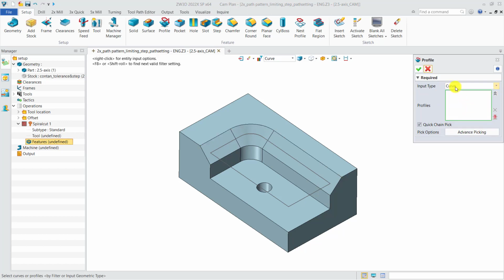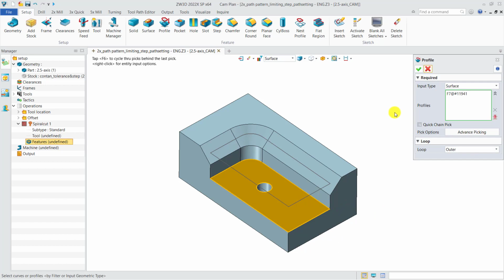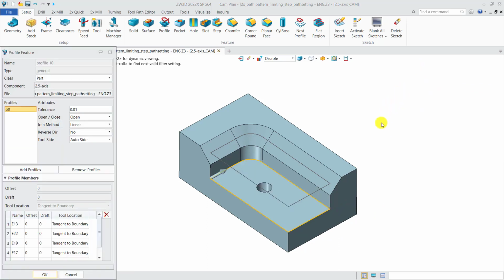And when the input type is feature or surface, the loop option will appear. It can help you to select the inner or outer profile of the surface easily. For example, now I use outer and check this one first. Then I select the surface and click OK. It will only keep the outer profile of the surface.